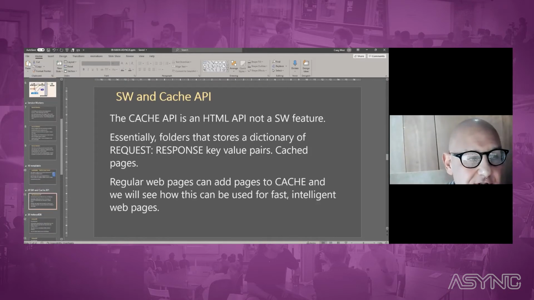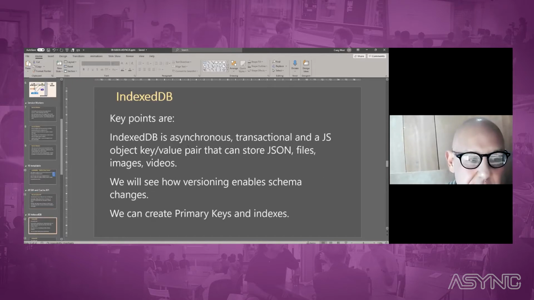So we've talked about a service worker. We've had a look at the cache API. It's an HTML API, not a service worker feature, and basically stores request responses in its cache so that we can serve up local web pages. We've seen we've got IndexedDB, which is an asynchronous transactional JavaScript object key value pair store. It can store JSON files, images, videos, can store 50 megabytes or more, depending on the browser, depending on the size of the device.